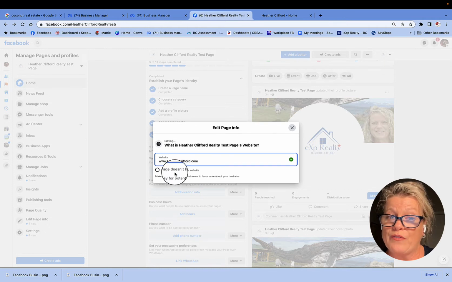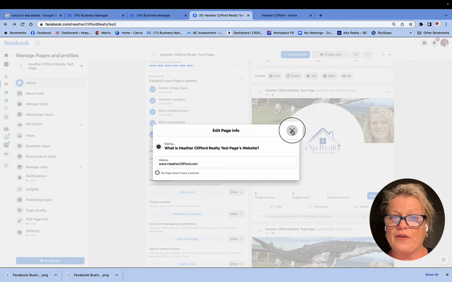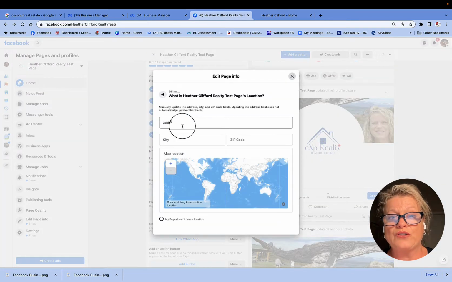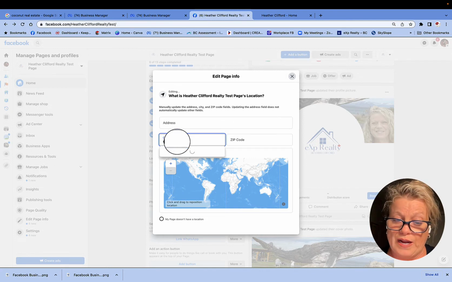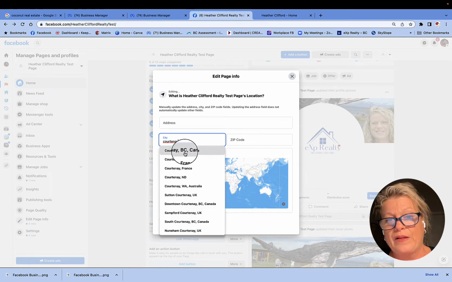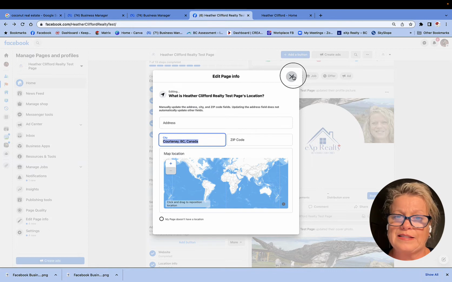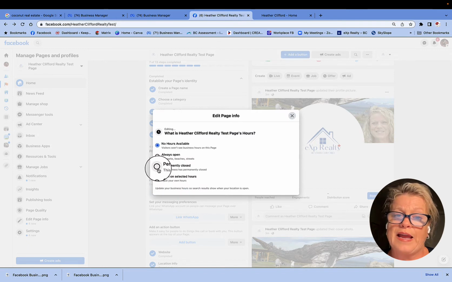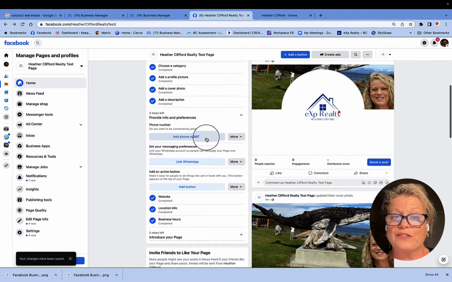If you do not have a website, you just click my page does not have a website. So there you go. The website has been added. Now you can click out of here. It says add a location. So you might choose an address for your location or just the location for where you're at. There we go. And then you can click the X to get out of here. You can add your hours, or you can say always open, something of that nature. And then the next one is add your phone number.